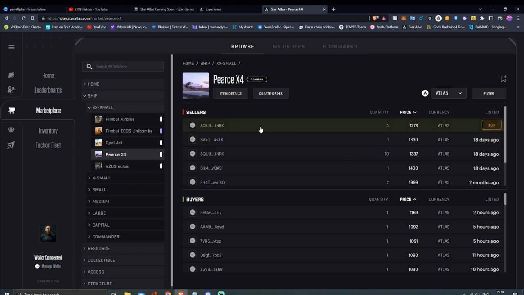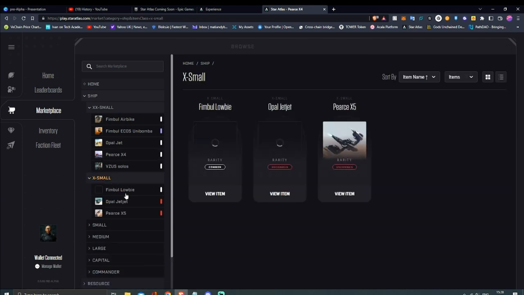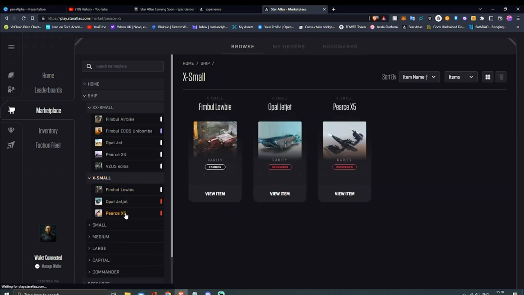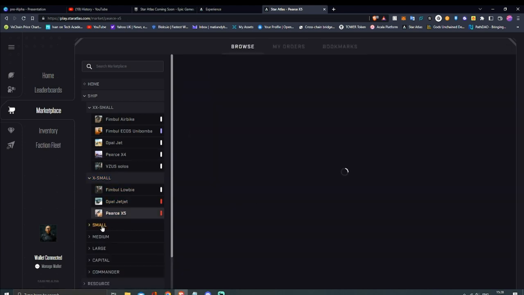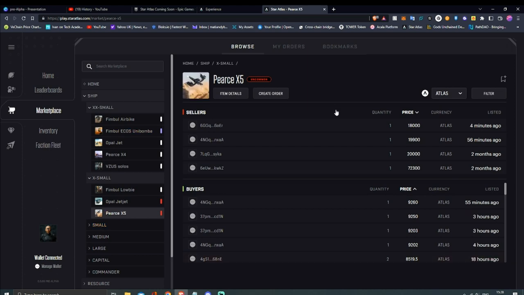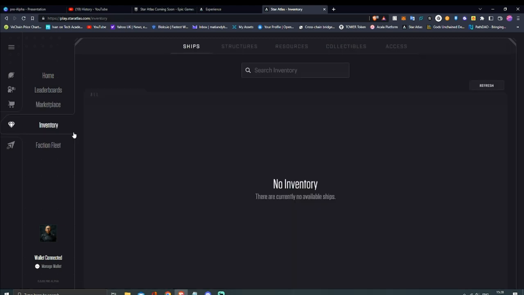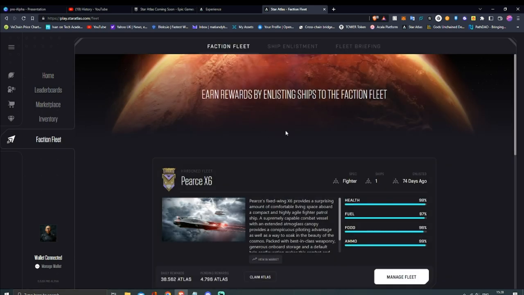It's about like 10 bucks or something like this, 10 pounds. But when you get up to PS5, it's a bit more expensive, obviously. And then after buying it from the marketplace, you have it in your inventory, you have the ships. It says no ships. That's because they're staked.